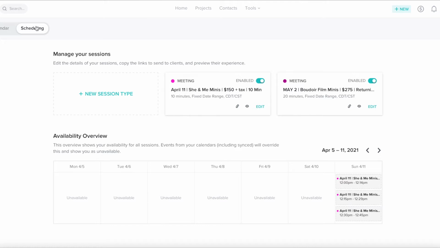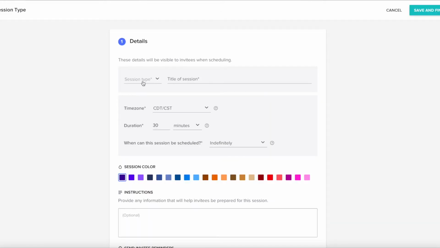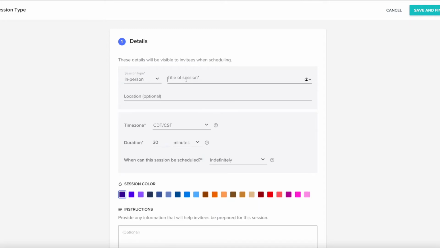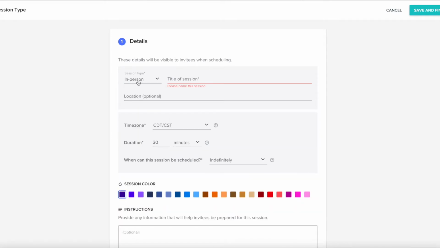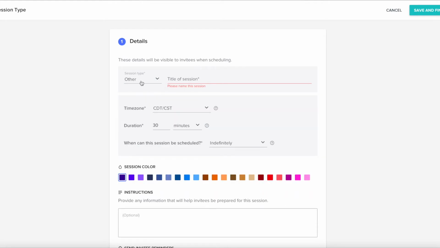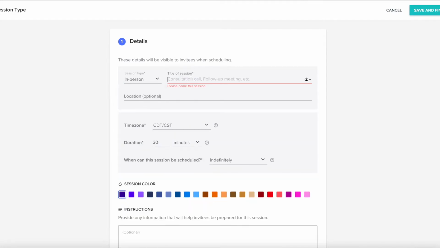You just click on the scheduling option. What you're going to do is click new session type. For session type, I just put in person. I believe the only difference it makes is that your additional options will be different. So I just do in person, and then let's say it's sunflower mini sessions. I'll put sunflower minis. I'll put the price, and then I'll normally put like 15 minutes.